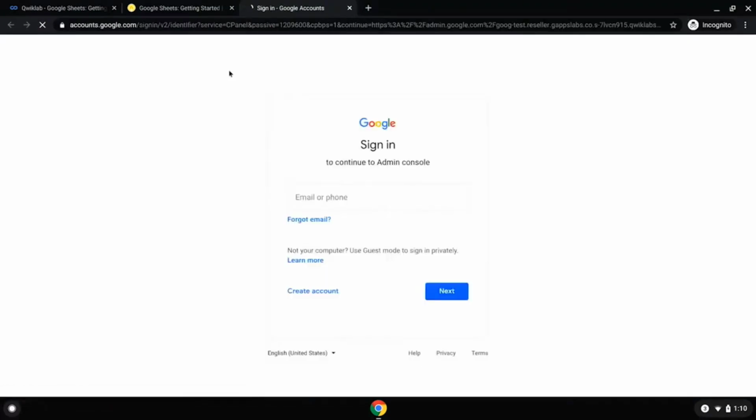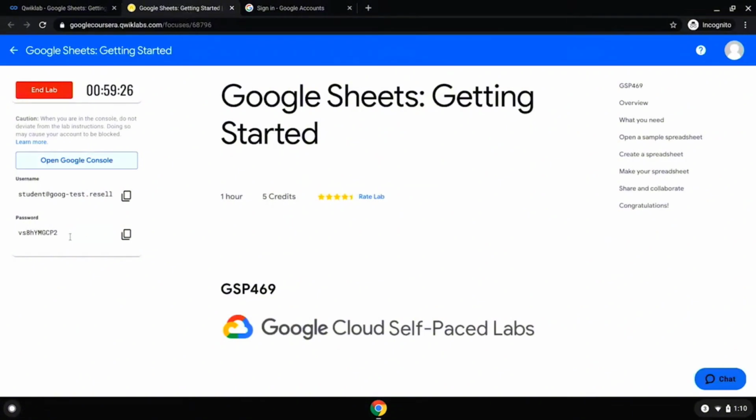And now you have 3 browser tab windows open, or 100 if you're like me. And in the second browser, this is your Qwiklabs login. All the way under username, what I want you to do is copy that username. And here's the #1 mistake that I've seen students make.